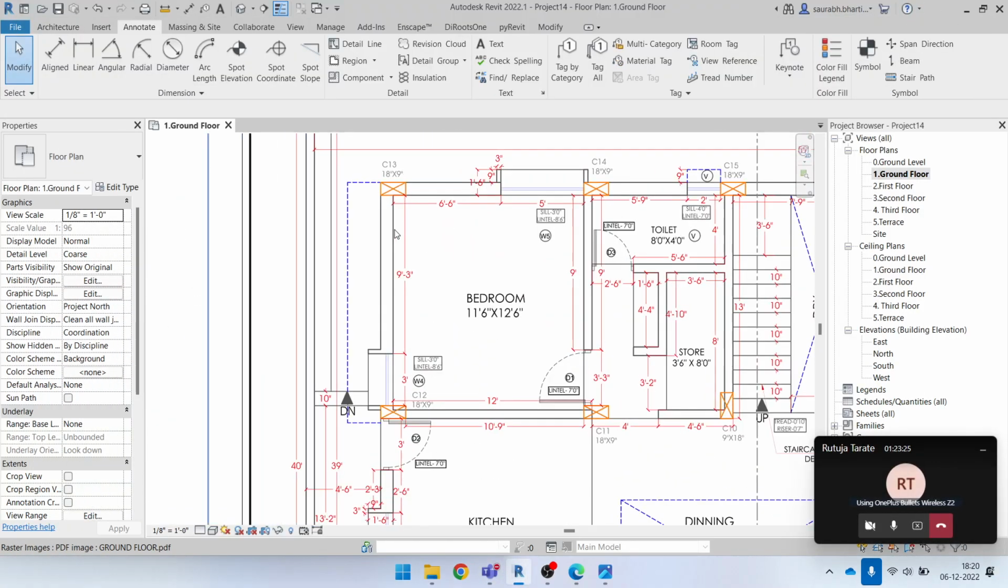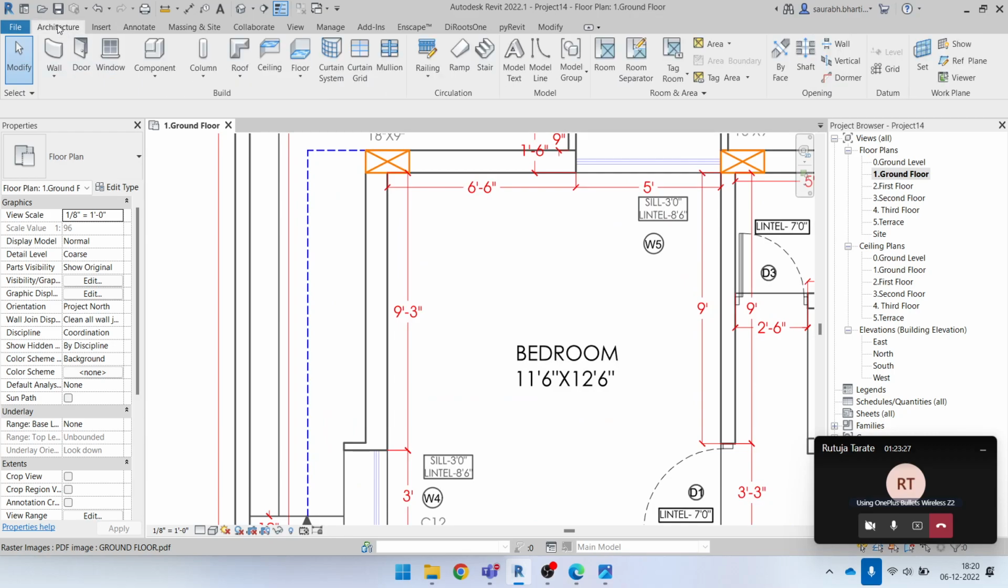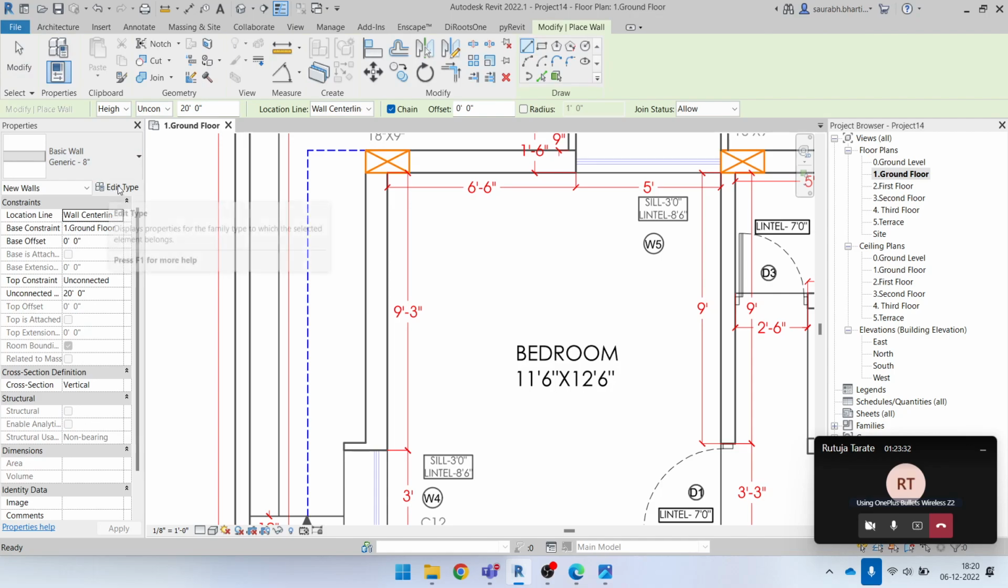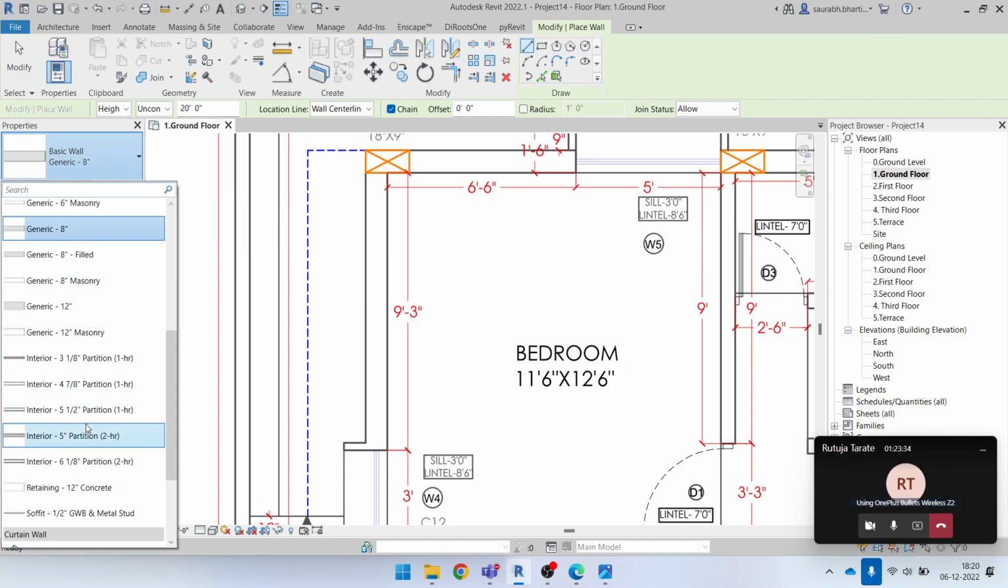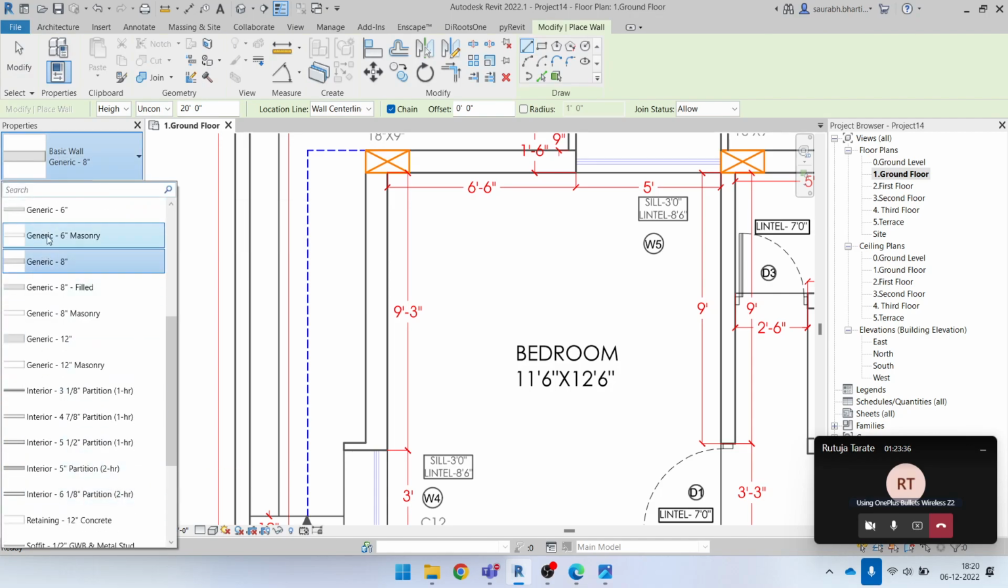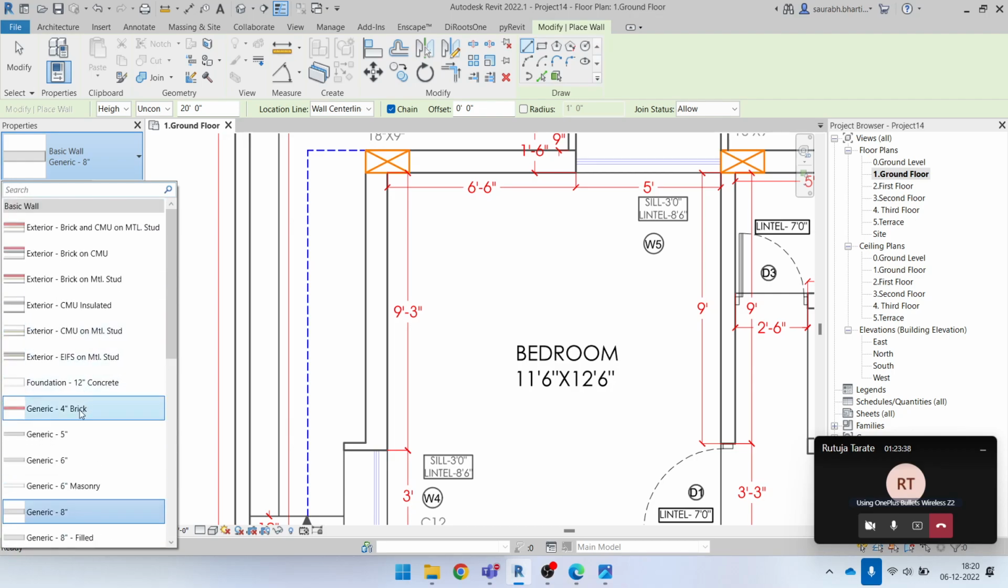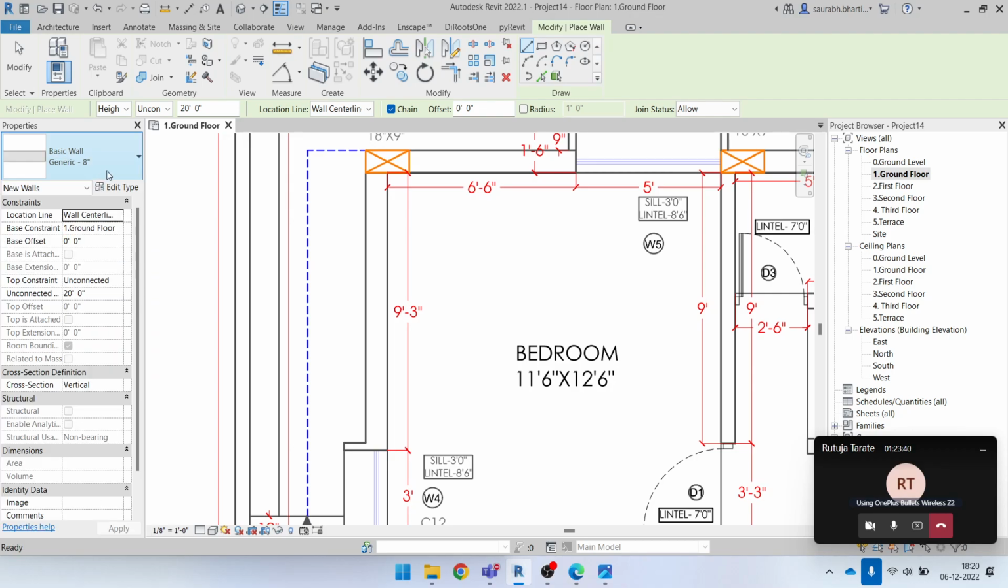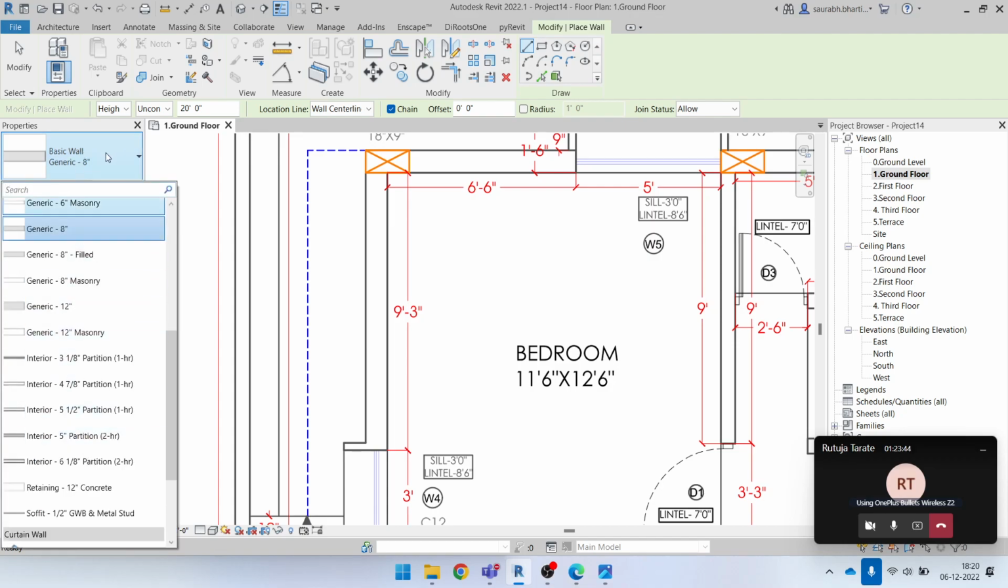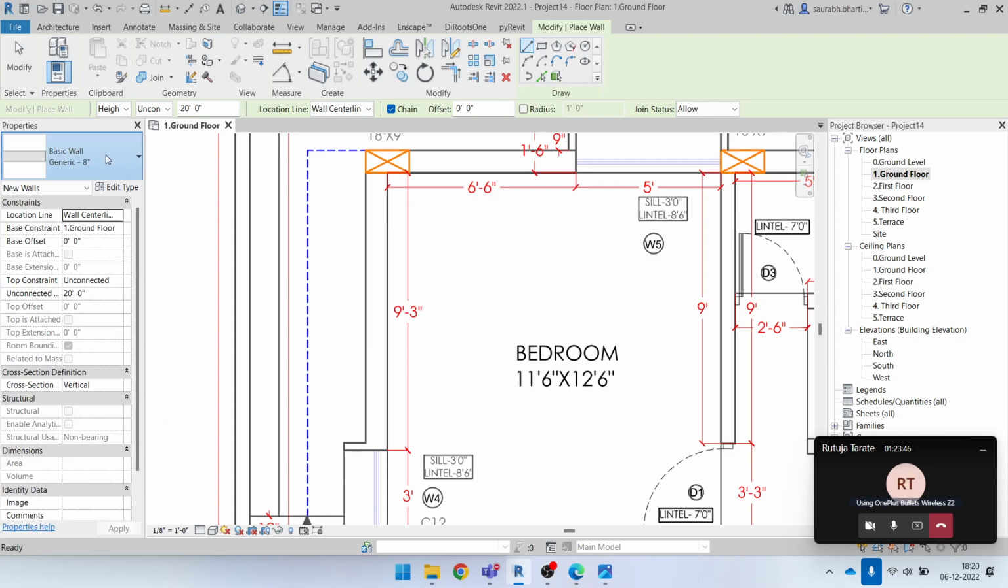Okay, so now our wall is 9 inches here, so I will go to the architecture, and here the wall shortcut is WA, because later on we are going to use the shortcuts much more. And here you can see you don't have any 9 inches wall right now. So to get a 9-inch wall, go and select any of the walls. I'm just selecting this 8-inch wall and going to make it a 9-inch wall.